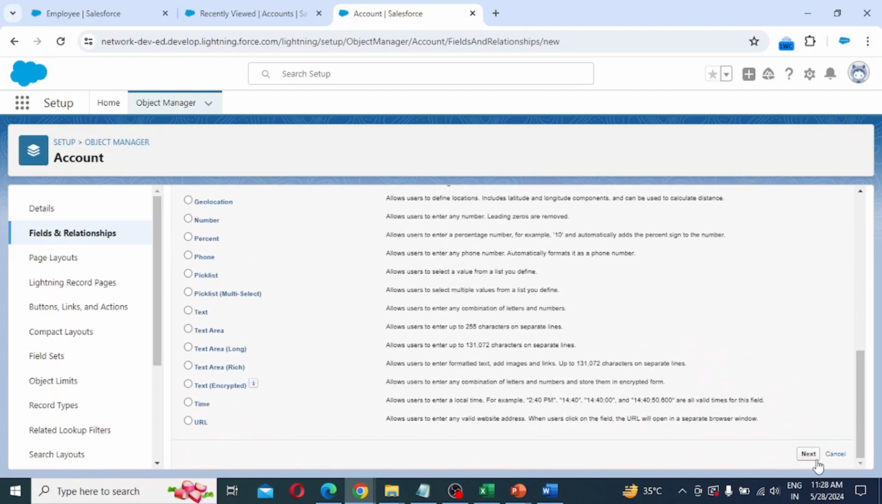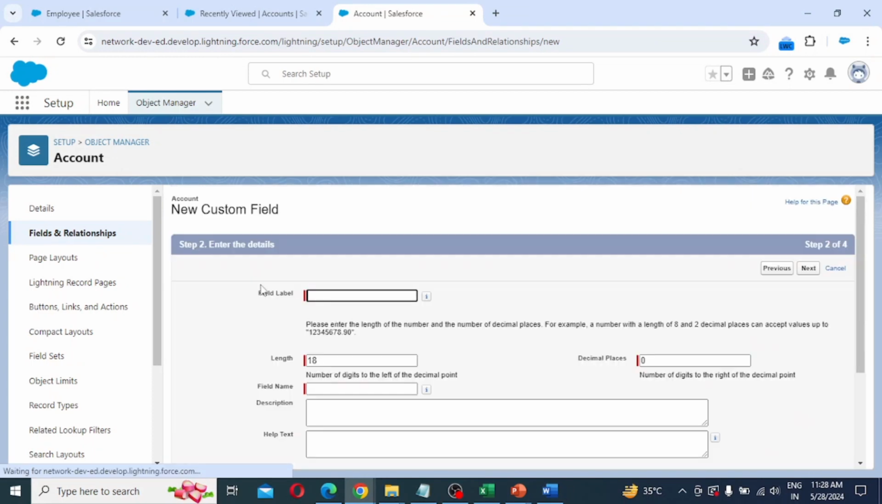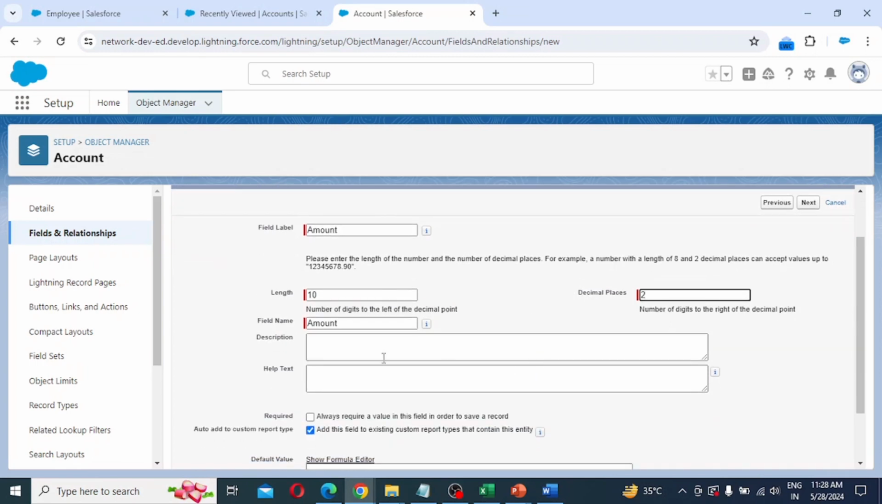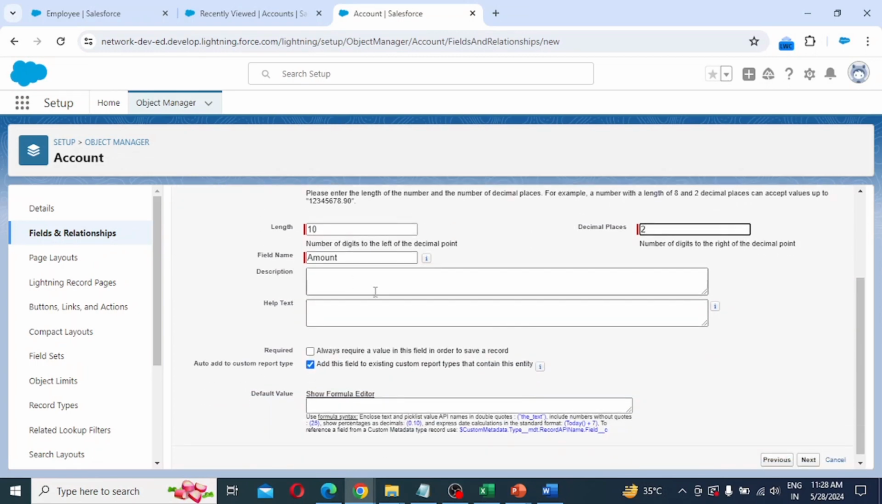So click the next button, provide the field label, length. Here I am providing 10 and decimal places 2. It will differ from location to location. I am not providing any description and help text. Just clicking on next button.